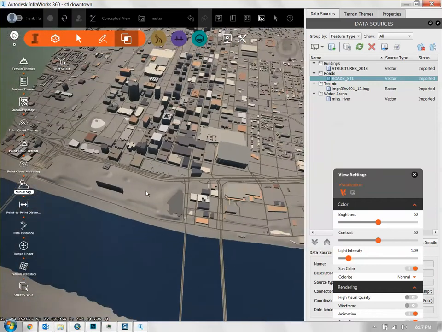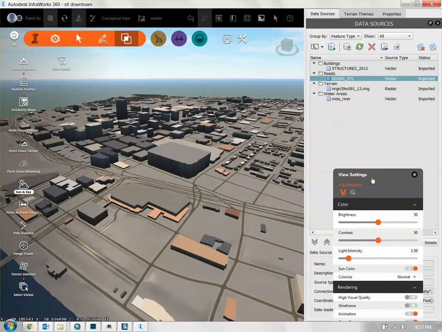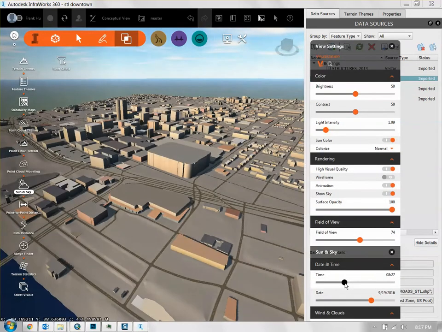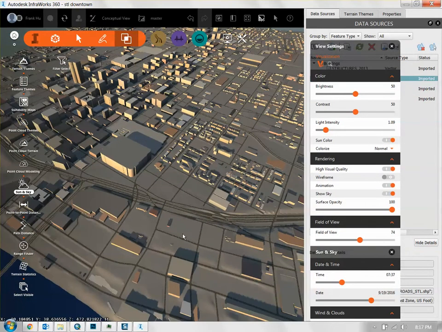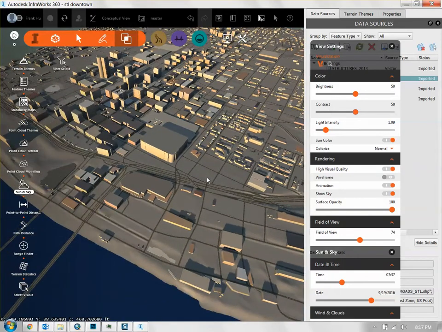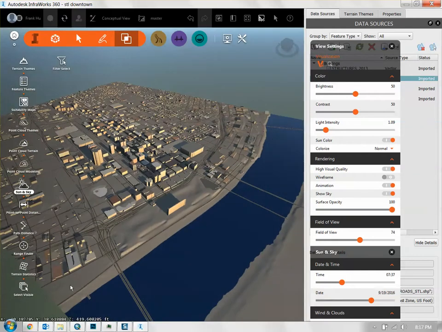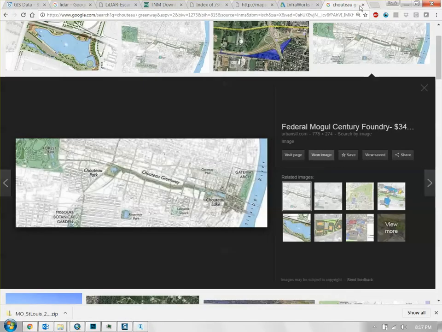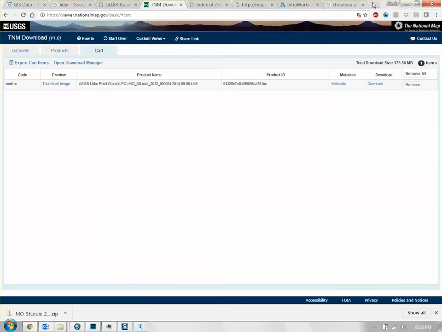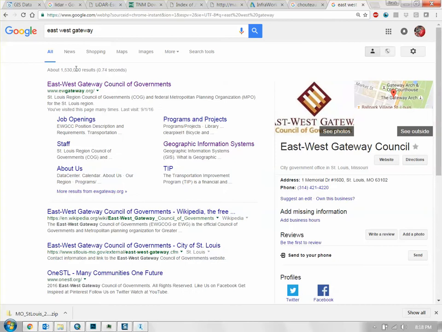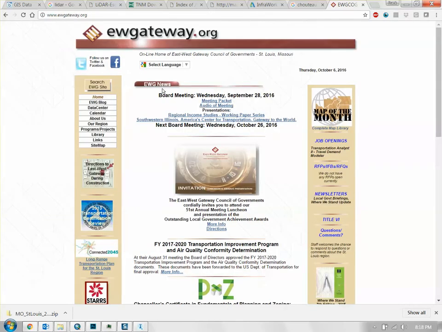But we can see there's the start of something in terms of a city model here, and then you can turn on the high visual quality to turn on the shadows and all that stuff, and do some sun studies. And then, for instance, maybe we want to add an actual image in the background here. So the resource that I recommend, if you're looking to work in St. Louis, is this resource called EastWestGateway.org.